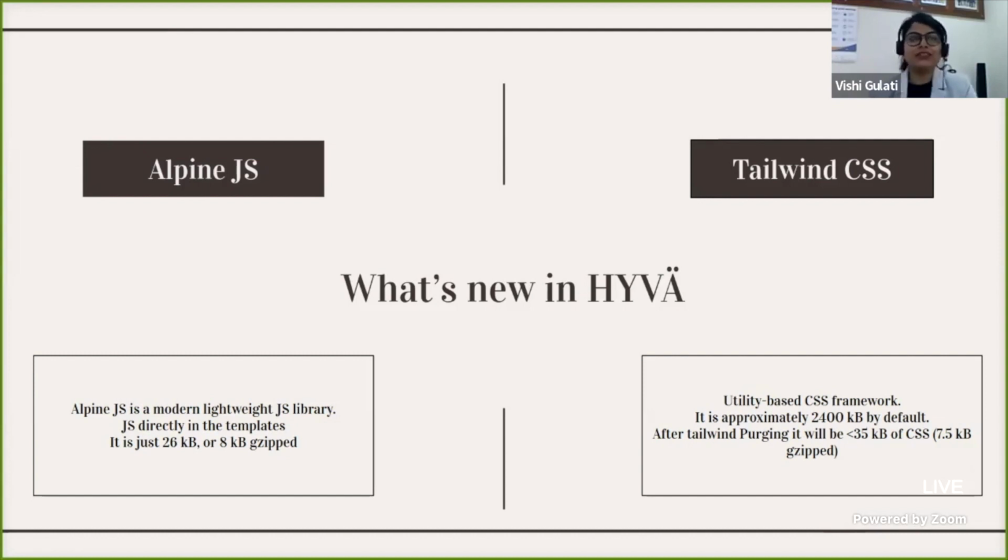On the other hand, for CSS it is using Tailwind CSS. Tailwind CSS is a utility-based framework, and it is very easy and nice for building interfaces. Apart from that, we don't end up with a massive style sheet. By default it is 2400 KB, but using Tailwind purging, we strip out all the unused CSS classes, and then we get only 35 KB of CSS, which is almost 7.5 KB of gzip. So that's why this is good.